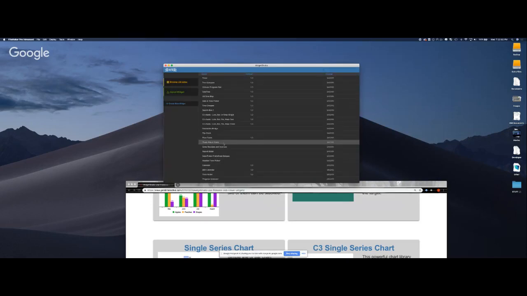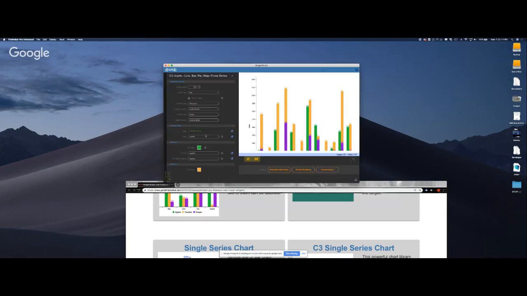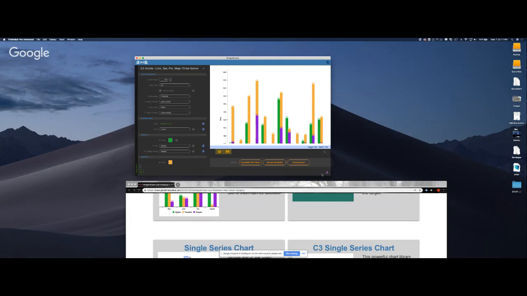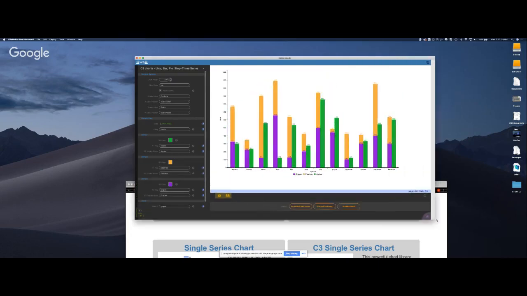The second thing that WidgetStudio does is it helps us to customize our widgets. So I'm going to go to this C3 chart just for the fun of it, this triple series chart here.